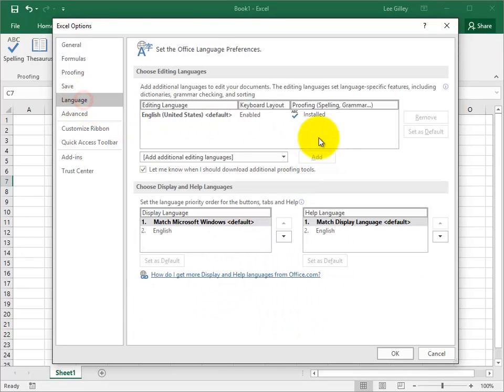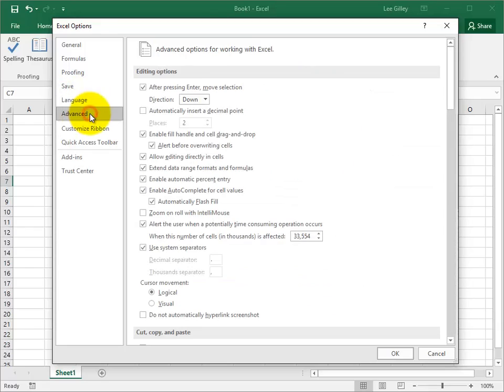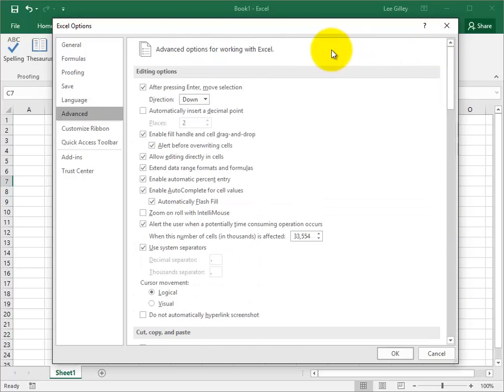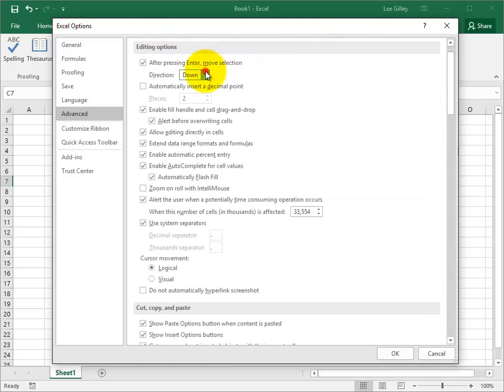Next up is the language tab. Not a whole lot to talk about here. If you want to use Microsoft Excel in another language, you can do so here, set that up here. Next up is the advanced tab. There's a lot to talk about here. We'll go over most of it. Editing options first up here. If you want to move up, down, left, or right upon enter, you can do that. Here's a decimal point. If you're working with maybe financial information, you can automatically insert a decimal point.